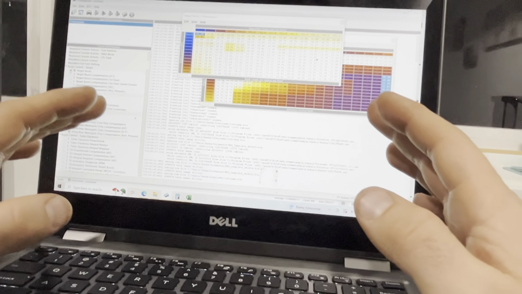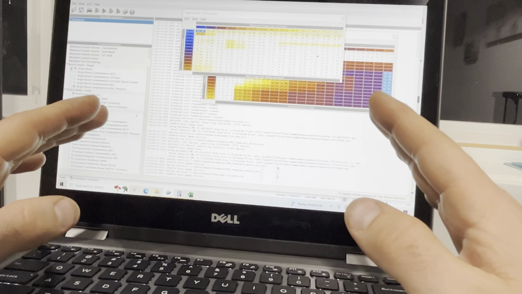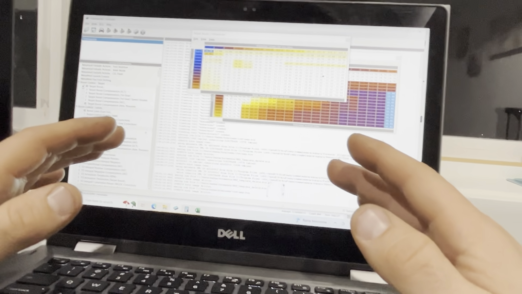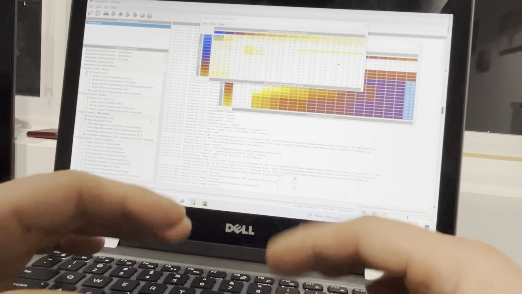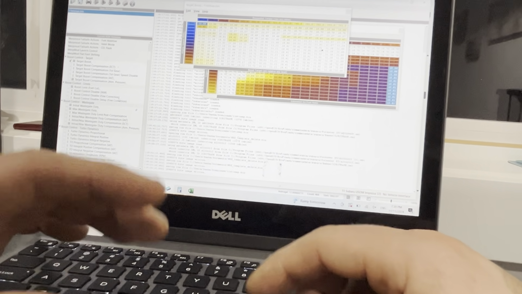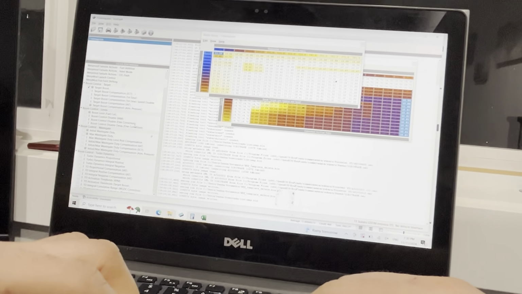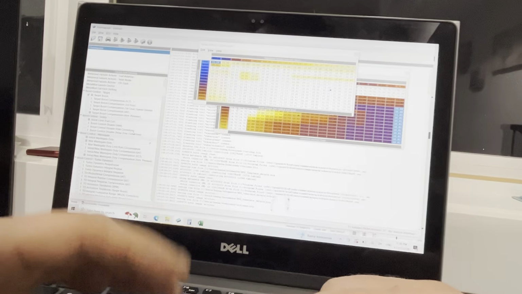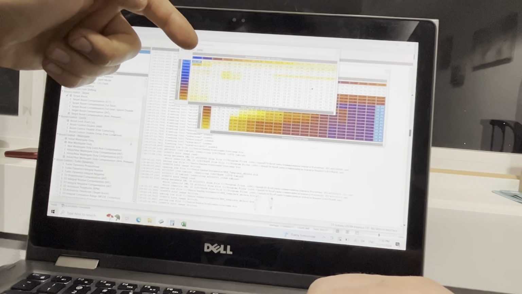Tuning is like an art. It's very interesting, and everyone has their own style and can figure out their own style. There's multiple ways to do it, and that's the beauty of it. Looking at the target boost table here, it's again working off of the requested torque.